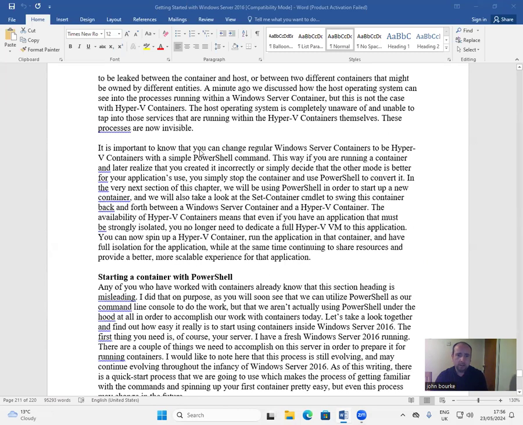It's important to know that you can change regular Windows Server containers to be Hyper-V containers with a simple PowerShell command. This way, if you are running a container and later realize that you created it incorrectly, or simply decide that the other mode is better for your application's use, you simply stop the container and use PowerShell to convert it. In the very next section of this chapter, we will be using PowerShell in order to start up a new container, and we will take a look at the Set-Container cmdlet to swing this container back and forth between a Windows Server container and a Hyper-V container.